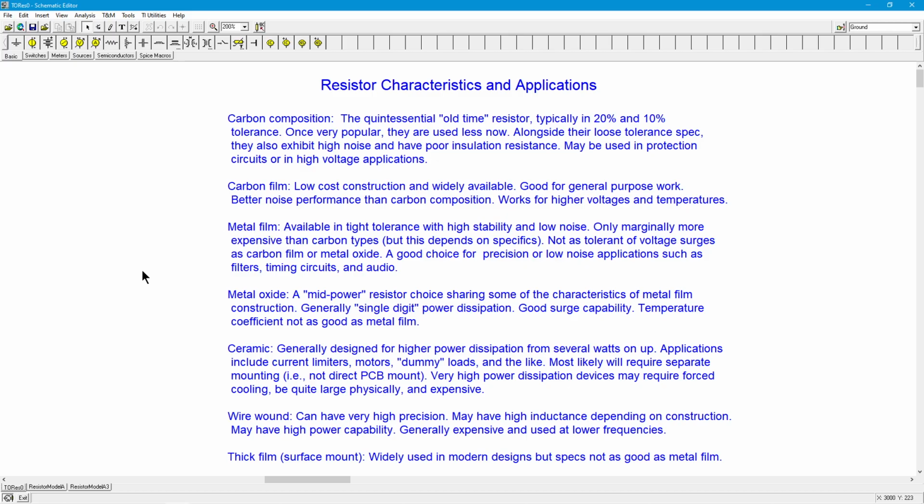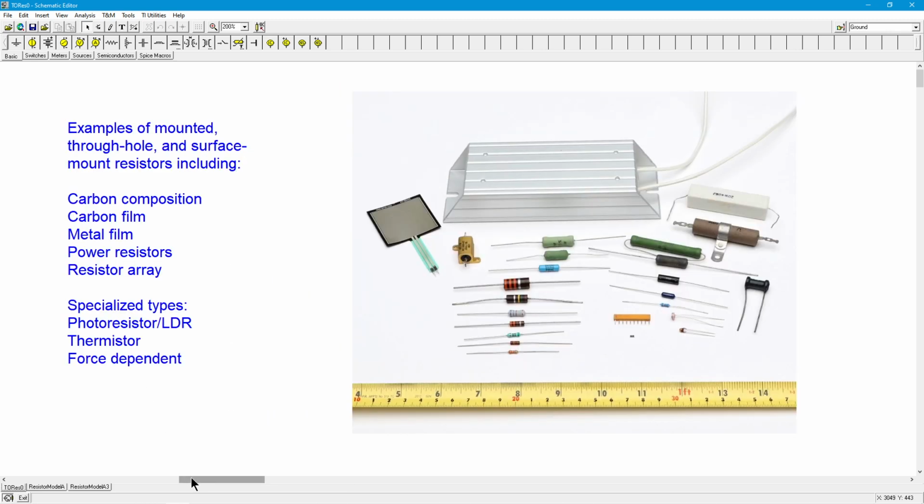All right. So that's what we're looking at for our resistors, right? It's this wide range, all depending on what your applications are.